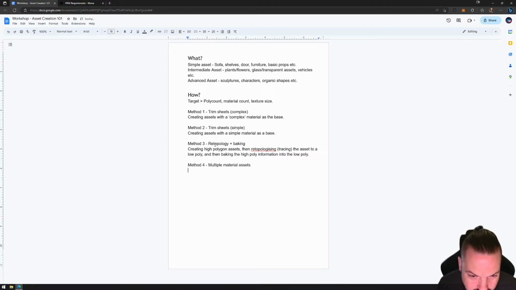is multiple material assets. Creating low poly assets that have different materials. Okay, so those are the hows. So that's basically what we're looking at today in regards to what do you want to make and how do you make that particular asset.